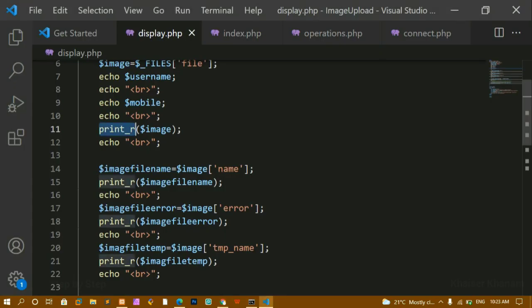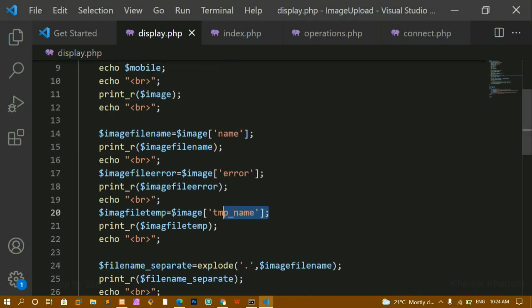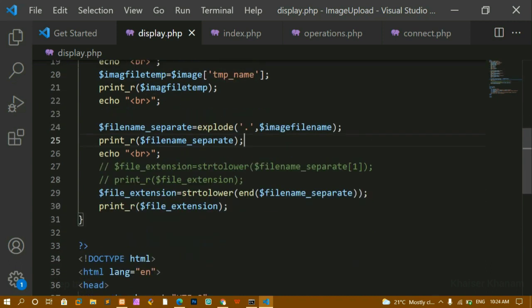Now to access individual data, I am creating separate variables for each one of them. I am accessing name, error and temp name from these particular fields itself, and storing them inside separate variables. From the image name I am separating at the dot, so I get the image name and the extension. Here I am printing that. Now to get only the extension, you can either use it like this or like this. You will be getting the extension.